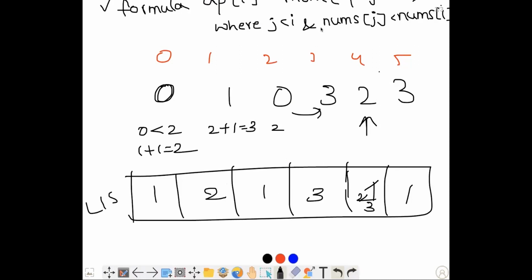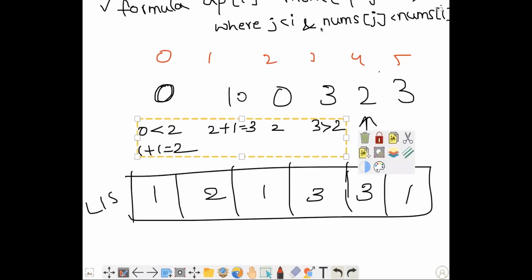Now we move to the next position, which is 3. 3 is greater than 2, so we don't consider it. So finally, the LIS ending at 3. What is the LIS? 0, 1, and 2. Okay. Now, let me remove all of this.